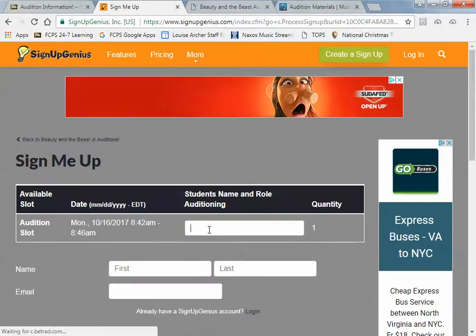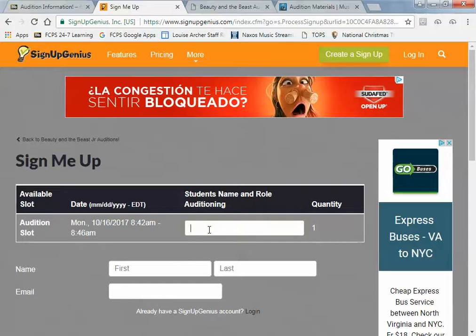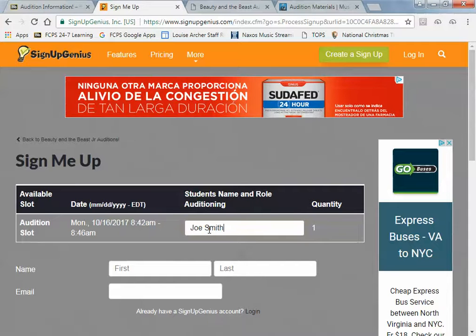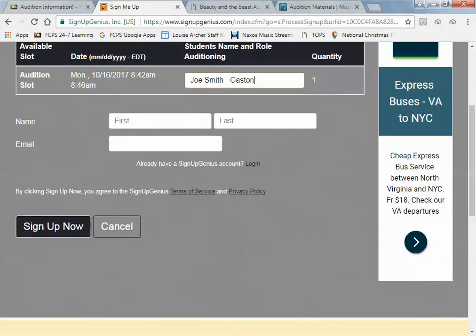You're then putting in here your name. So, maybe your name is Joe Smith, I don't know. And the role you're auditioning for is Gaston. All right, so you are entering in all of that information. If you do not have an account, then you are going to sign up with your parents' first and last name here, and then their email address, or your email address if you have an email address. All right, and then you're going to click Sign Up Now.